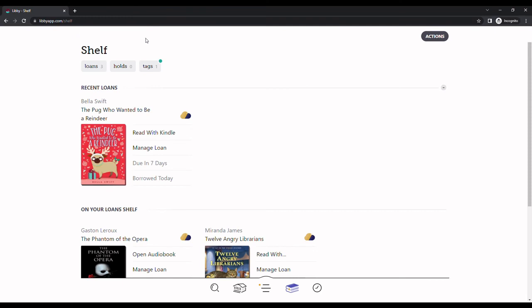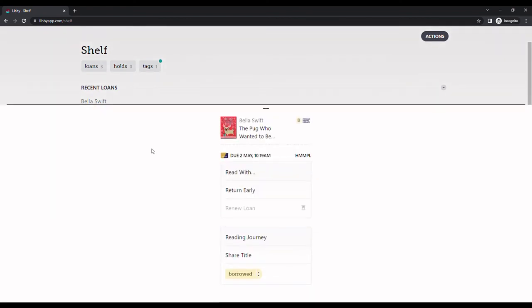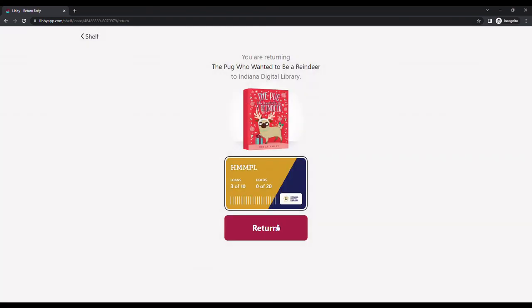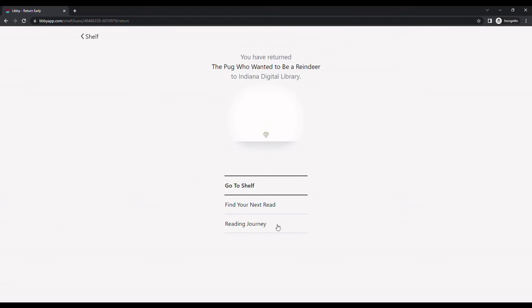Alright, now let's say that you read the book and you want to go ahead and return it early. So then you just go to Manage Loan, and this is also where you can say, oh, I want to read it with Libby. You can share the title, you can change the tag, all the different things. But we're going to return early and return, and voila, it's been returned.